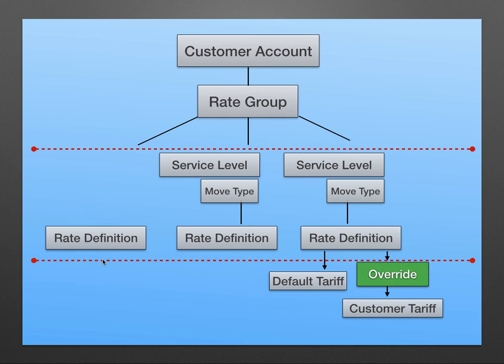To recap, customer accounts are tied to rate groups. When a user enters a shipment into the Crown system, they select the customer account, and then they'll see the list of service levels tied to the rate group to which the customer account is assigned. Service levels are tied to rate definitions, but then during shipment entry, the user can also switch to different rate definitions on the Charges tab.